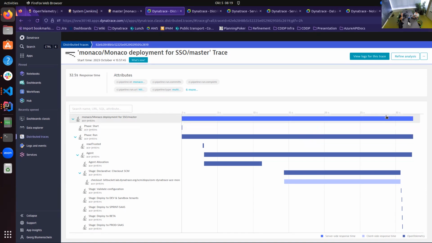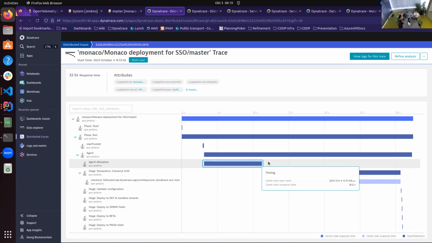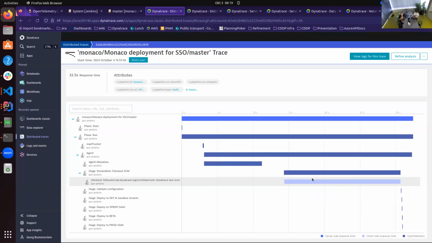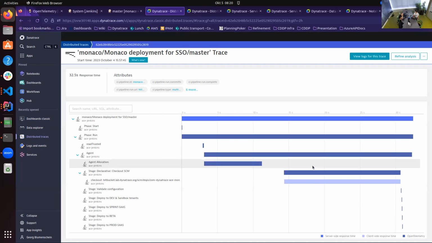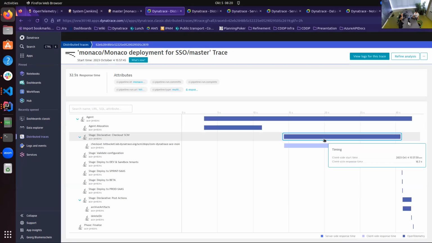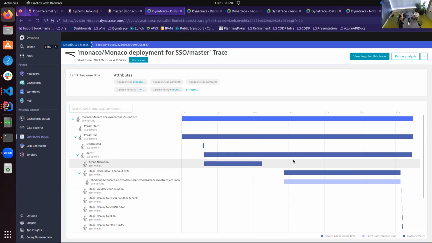Here you can see it's a pretty fast build. It's around 30 seconds. You can also see the agent allocation step that we have here, only 8 seconds. That's pretty fast for spinning up a complete Jenkins worker. But what we have here is the checkout step. And for a build that's taking 30 seconds, more than half of it is the checkout step. That's interesting. So that's something that you can have a look at, and I will also show you later how you can have a detailed look at that.